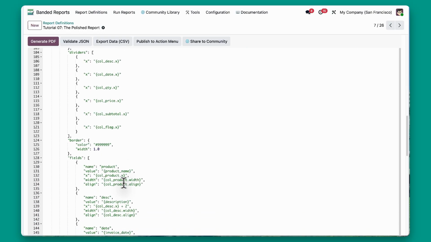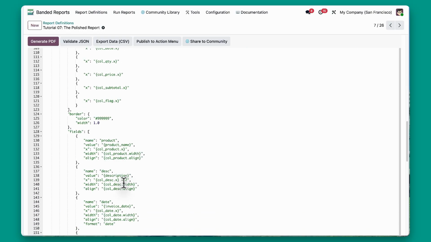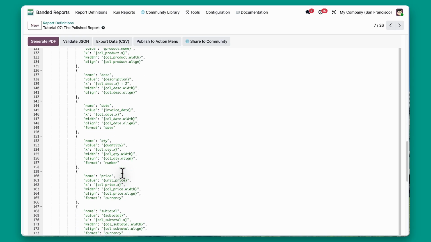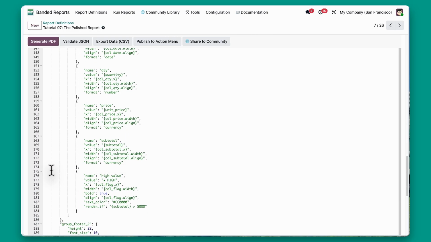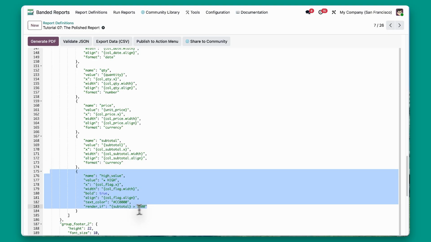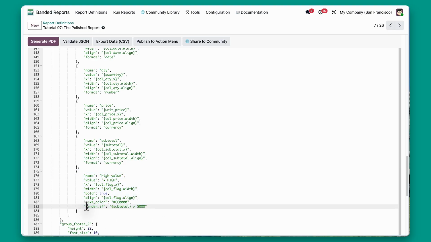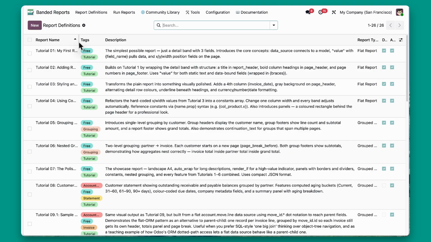Let's have a look at that last field that we're printing, the asterisk high text. So you see it here. In the last field, there is a render if statement, indicating that if that subtotal data field on the detail line has a value of greater than 5,000, then print that asterisk high text there. So that's how we do that. There's a lot of information in here.